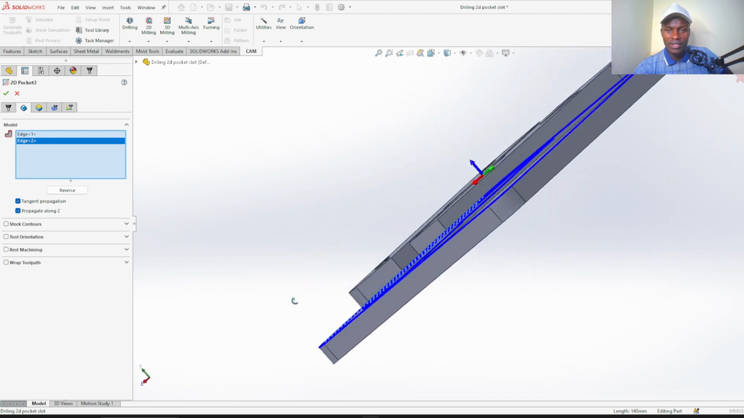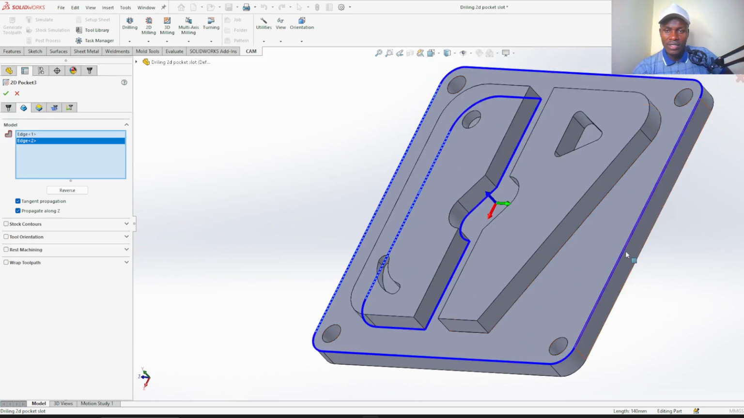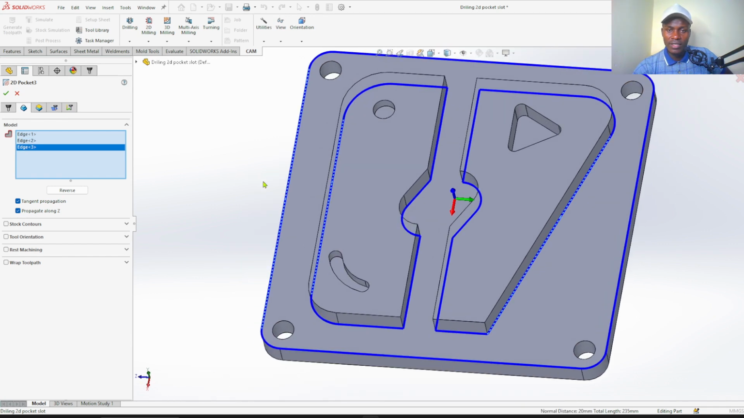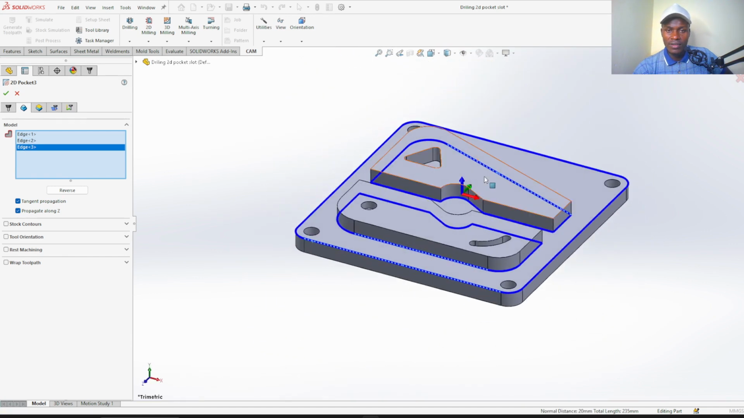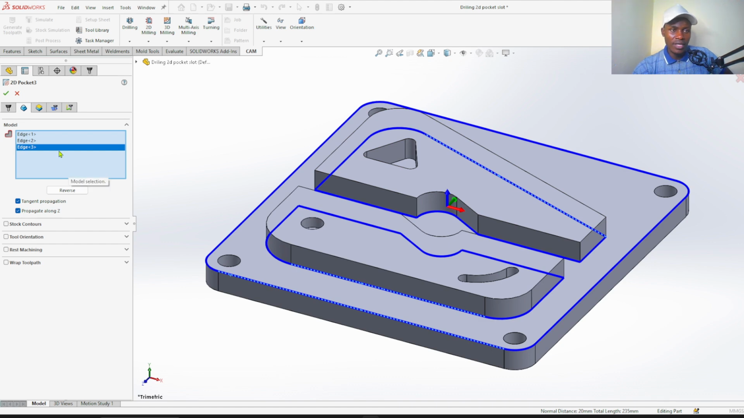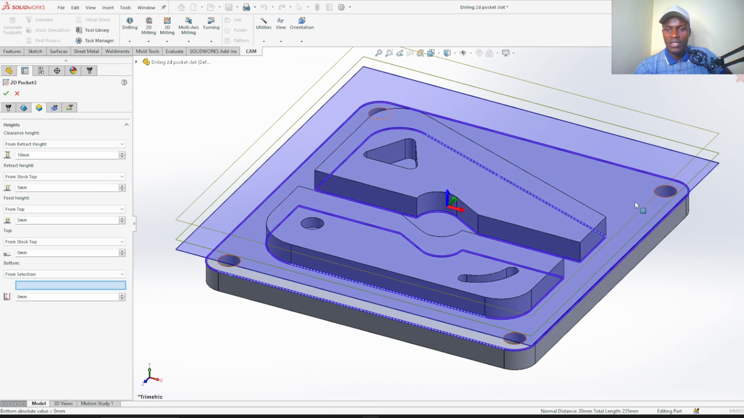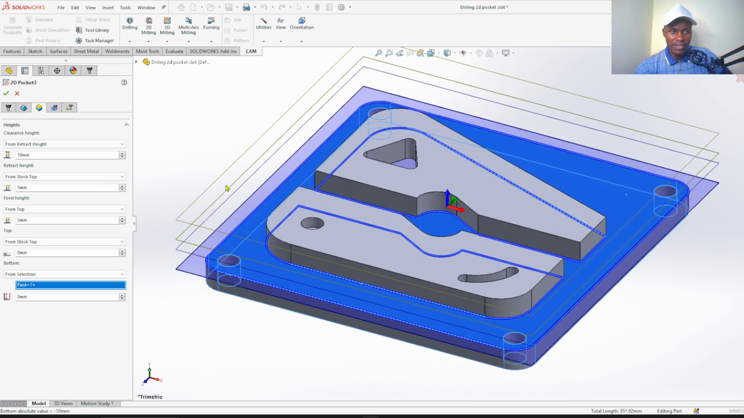You can see. Then select this edge like this. Now proceed. Cutting parameters. We go to bottom, then from selection, select the surface 0 millimeters and proceed.